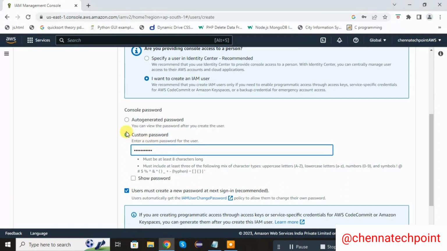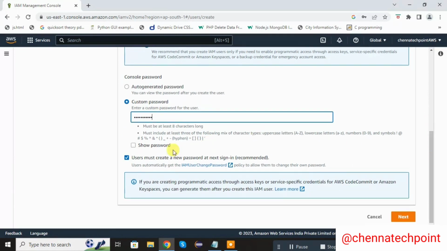Here we need to provide the custom password. Scroll down. Uncheck this one. No need to check this one because it will create a new password for the next signing. Present not needed. Click on next.